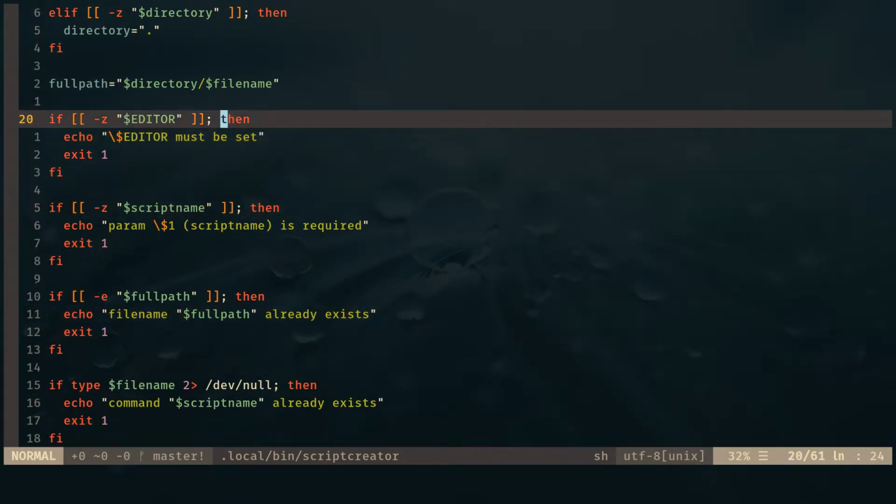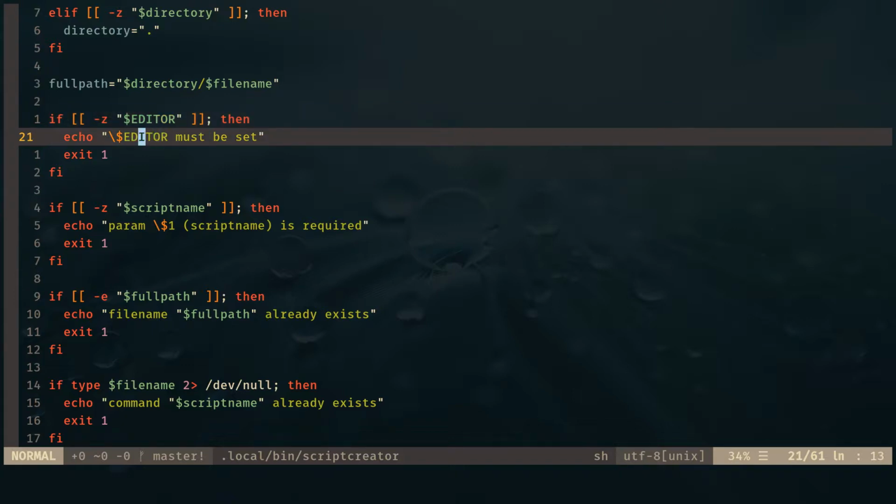Here I'm saying you must define editor. That's how it's knowing to open up Vim, because I have editor set as my Vim. If not, editor must be set. So if you were to use this, you need to set your editor. You can set it in your profile.